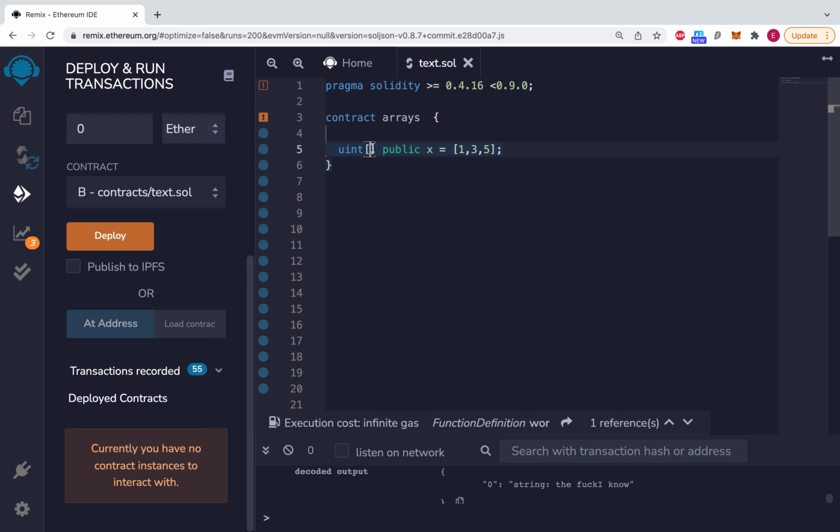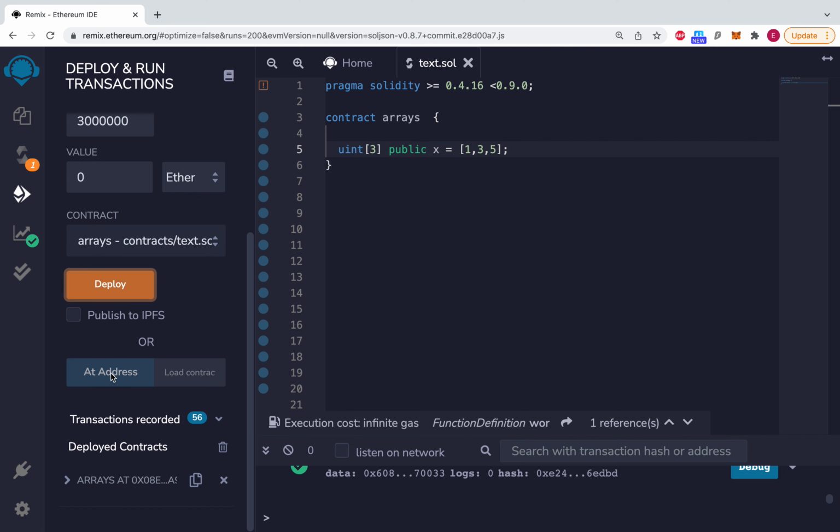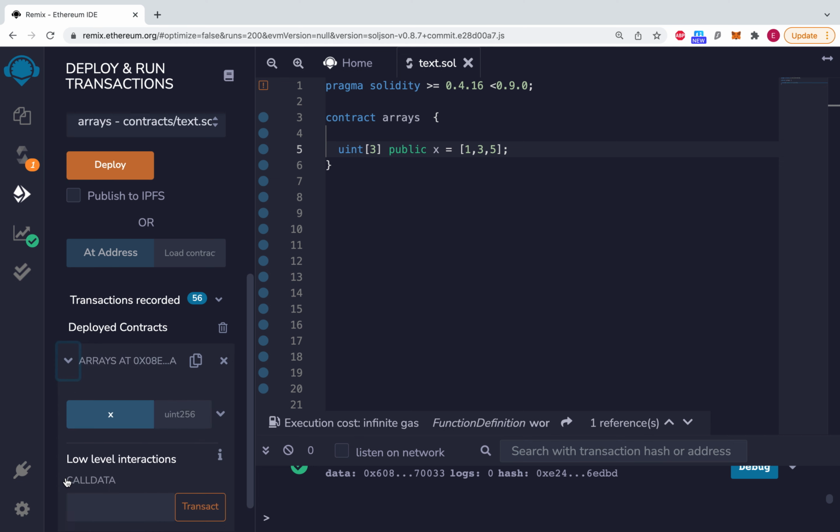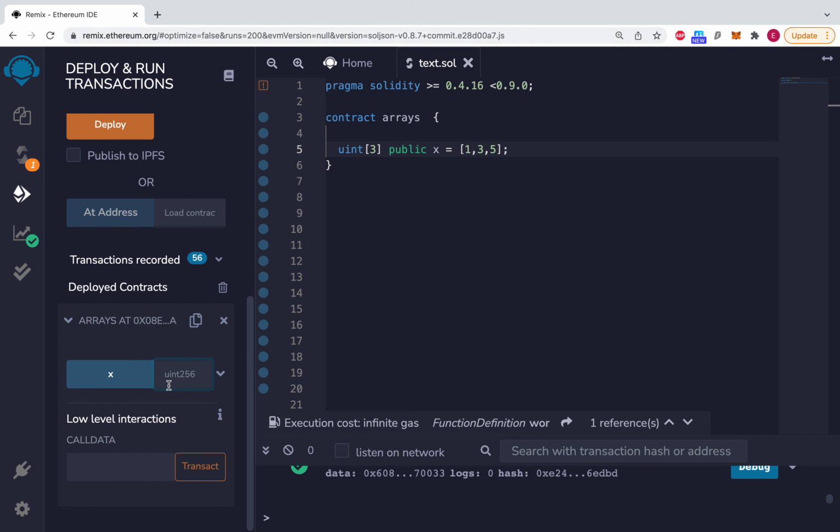What's worth noting as well is we have a choice of making an array dynamic or fixed. In this case, we have a dynamic array, which means we don't have a value in the square brackets. But if we want to make this array fixed in length, we can put this 3 value in. If we save this, we can see we don't get any compilation errors, and we have our array x.